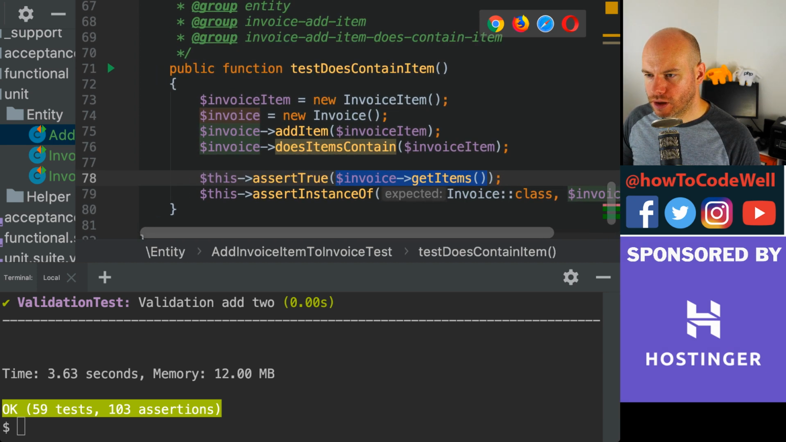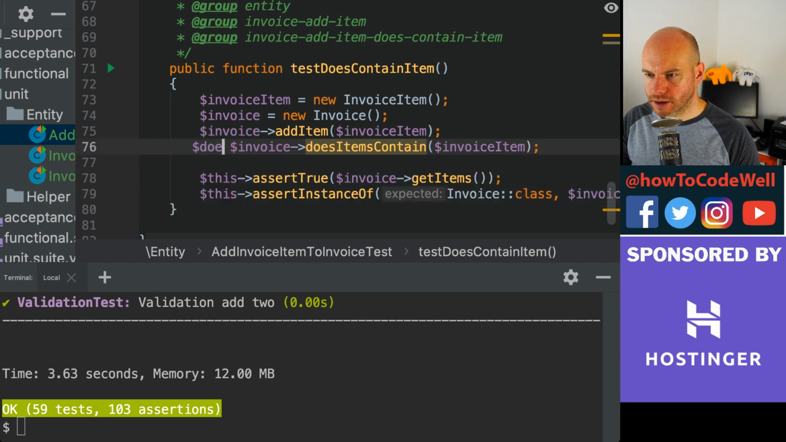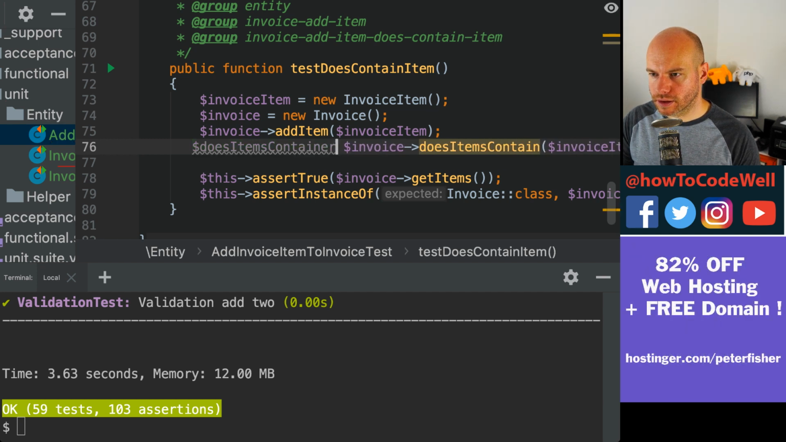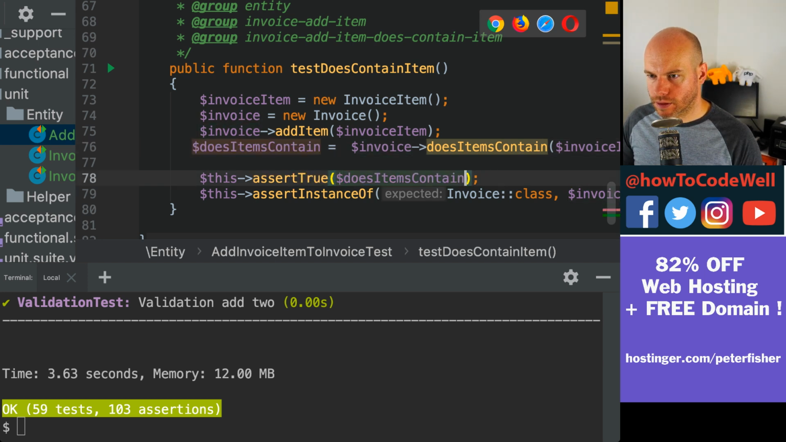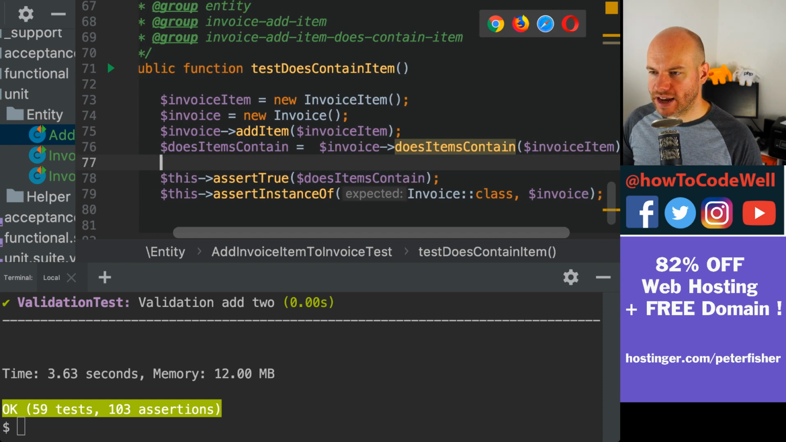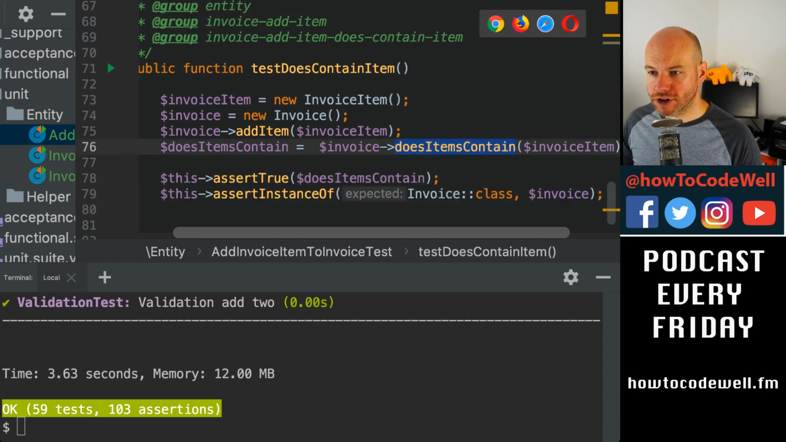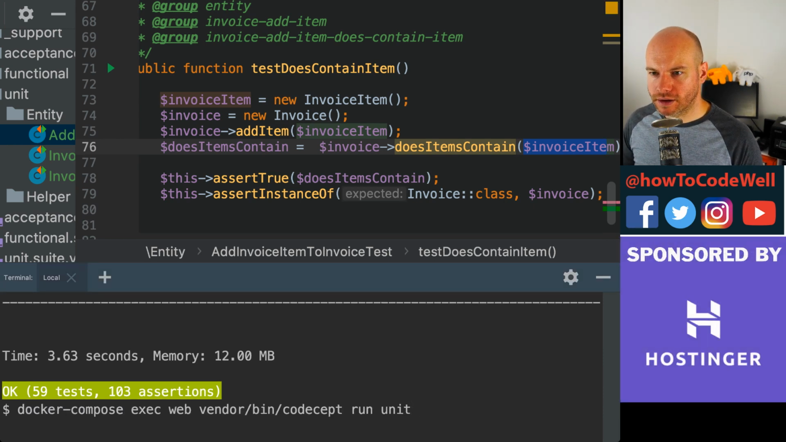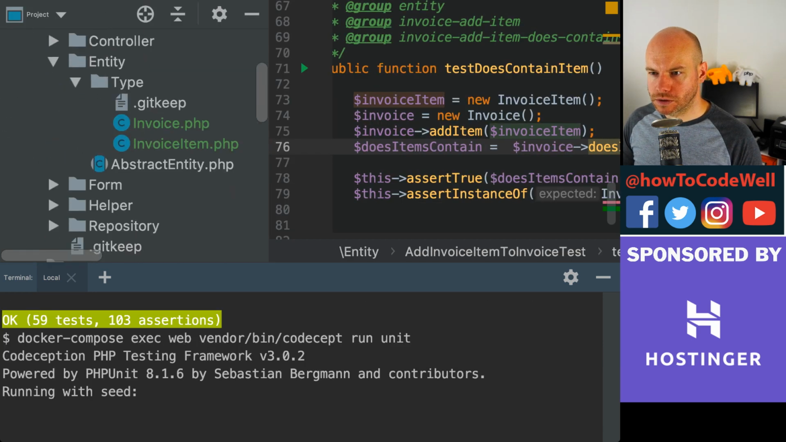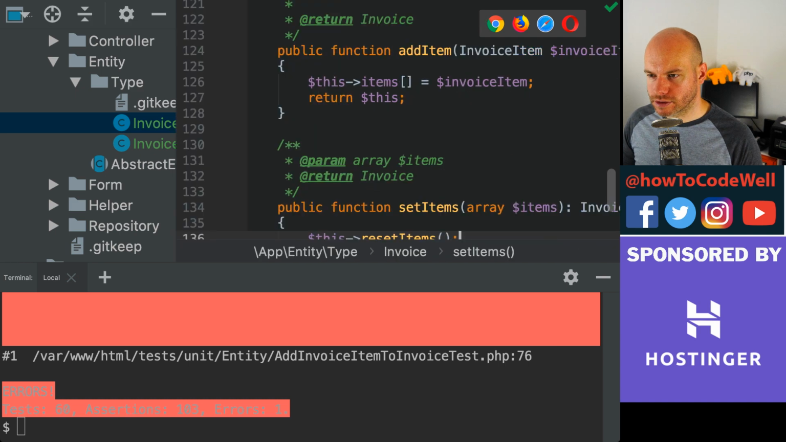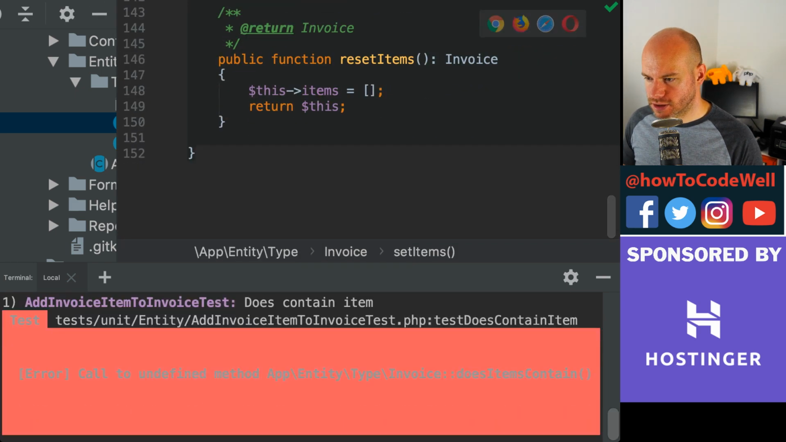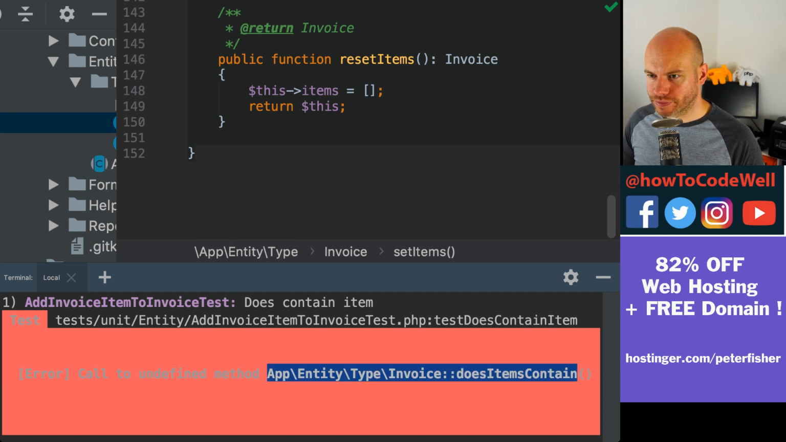So this is, we'll set that to a variable. So does items contain. So in our class now, we need to have some logic that iterates over the invoice items and checks that the item is already there. So let's run the units. This should fail. Go into the invoice itself. It does fail because that does items contain doesn't exist. So let's add that in.